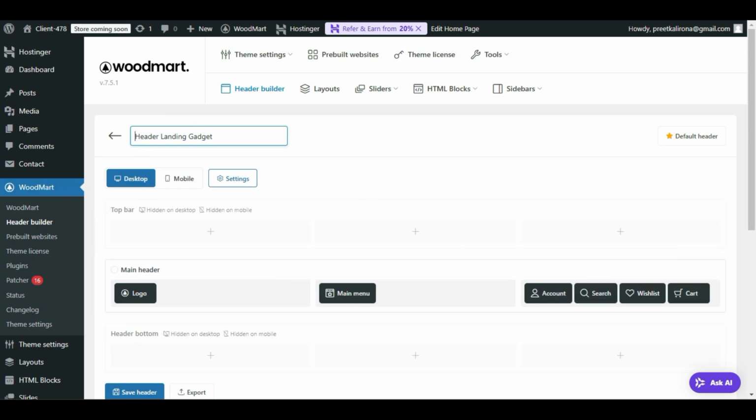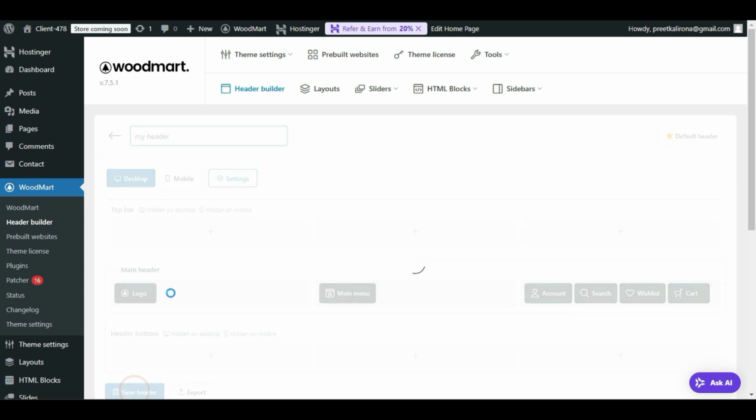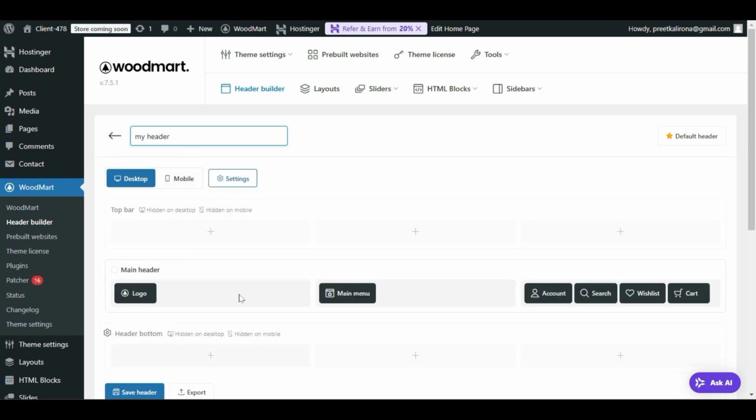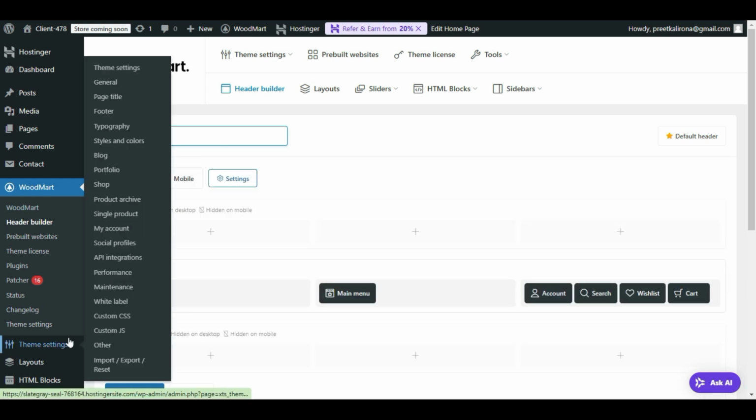Okay, so header landing page, let me rename it first. I have put my name here. I give this name my header, and I save header. Click on save header. Now I will go to my theme settings to check if this particular header is selected there. So I will go to theme settings, click on general.